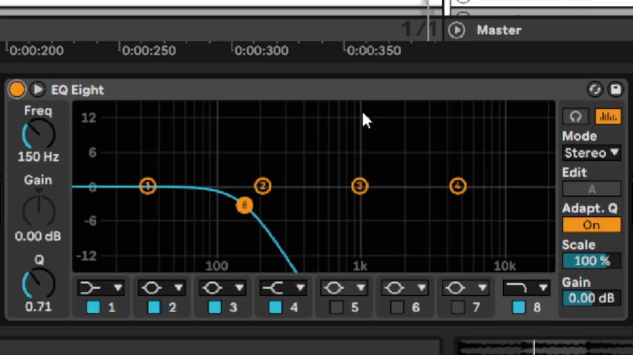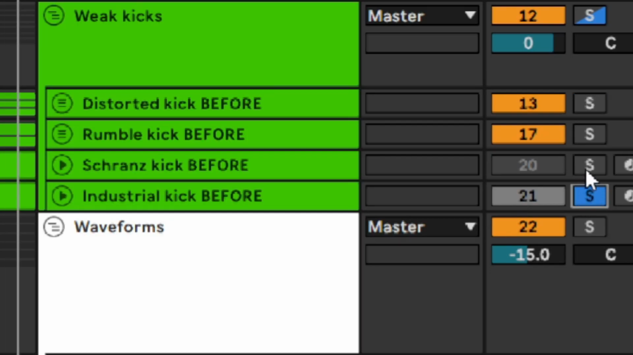To make that difference even more noticeable, I will use a low pass filter on the master channel so we can listen to only lower frequencies of each weak kick drum. The kick we compressed a while ago, unlike other kick sounds, doesn't have any punch in the low end.